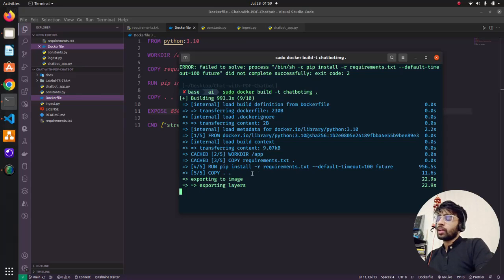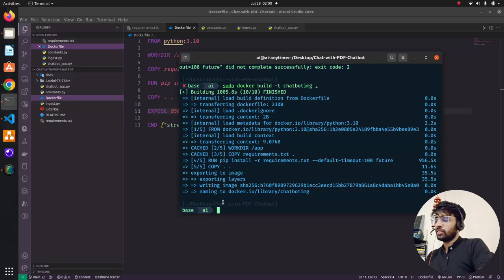And it will be a little big. You can see the time it took for installing all the requirements was around 956 seconds, which is a lot of time, right? And you can see it now says writing image. You have a checksum over there if you want to cross verify your image, and it says naming to docker.io library chatbot image.